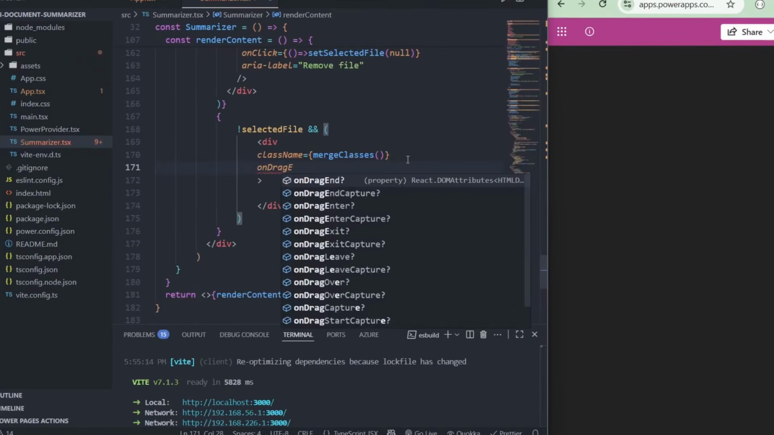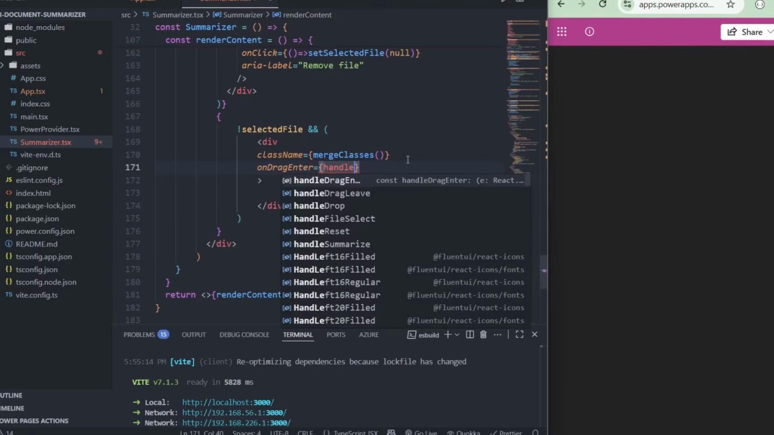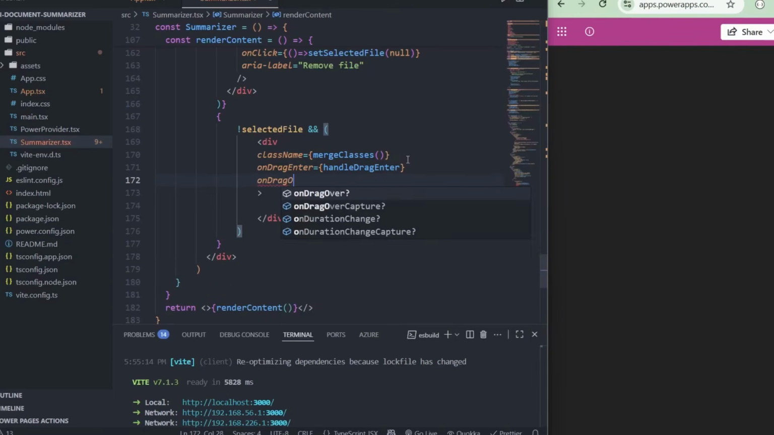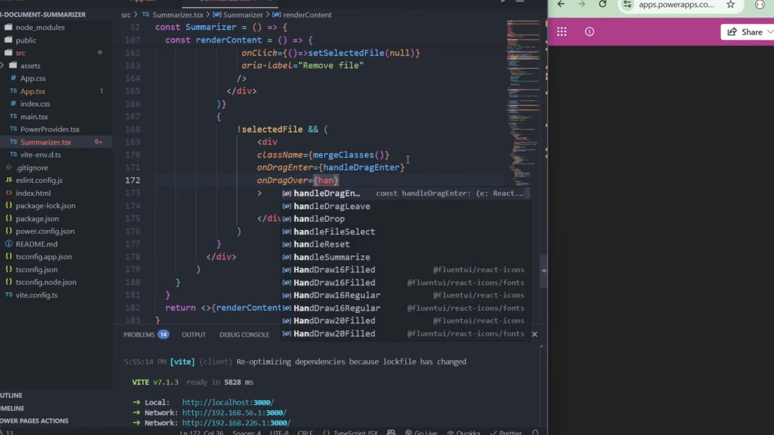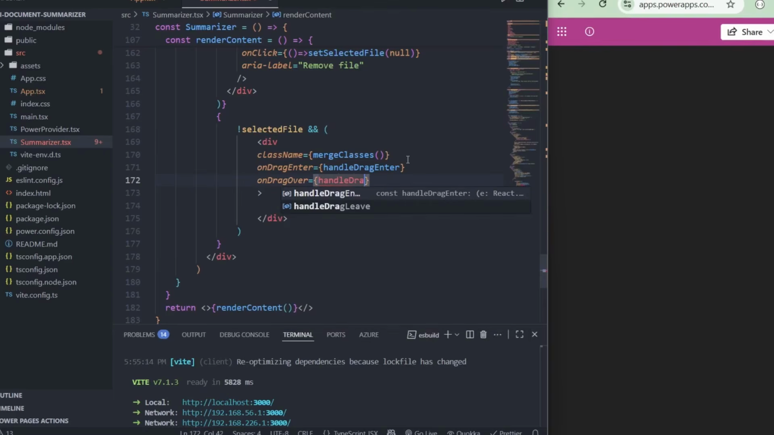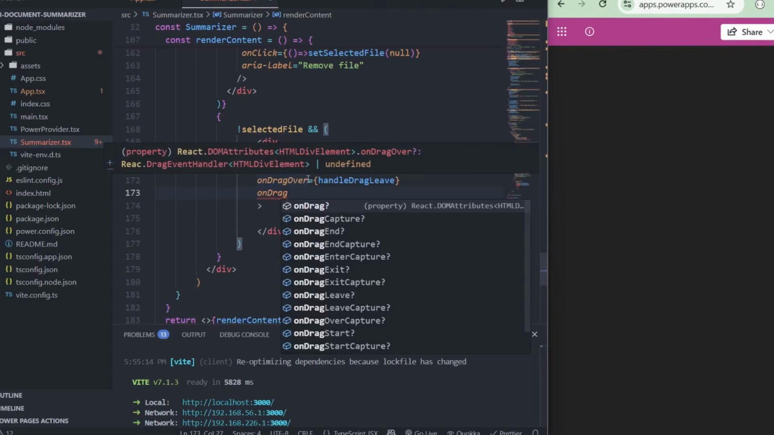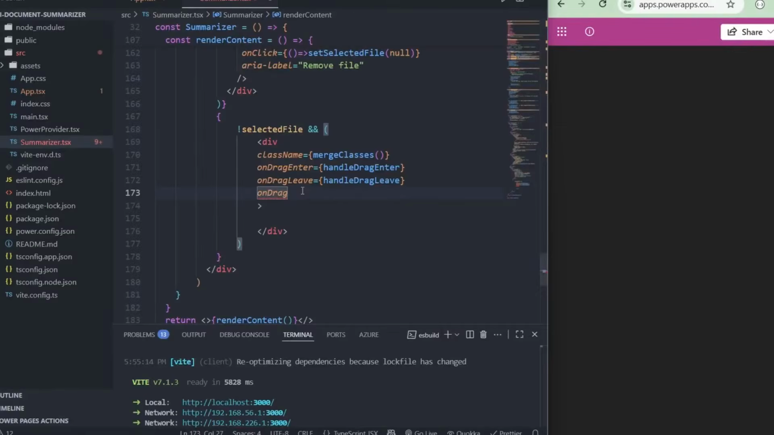On drag enter, we will call the handle drag enter function we created above. On drag over, we will call the function we also created, handle drag leave. On drag leave, and on drag over, we should call handle drag enter.